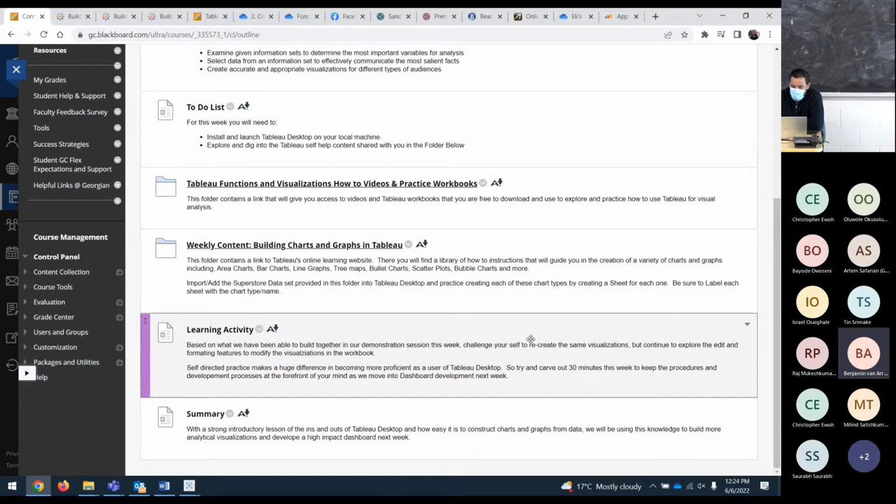I want you to challenge yourself to recreate some of the same visuals, but continue to explore the edit formatting features and modifying the visuals in the workbook. Because self-directed practice makes a huge difference in becoming a proficient user at Tableau. So just carve out 30 minutes. We're going to use 30 minutes now to continue working on some of this stuff together, but then 30 minutes on your own sometime through this week.